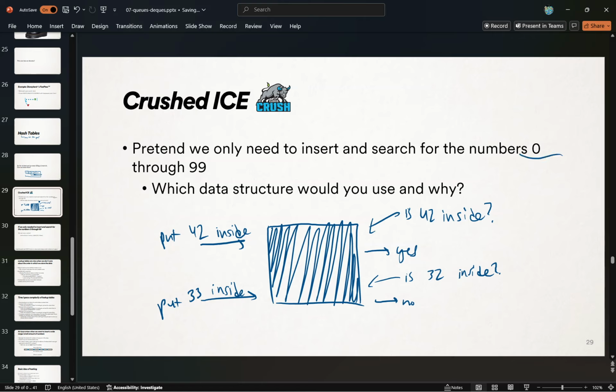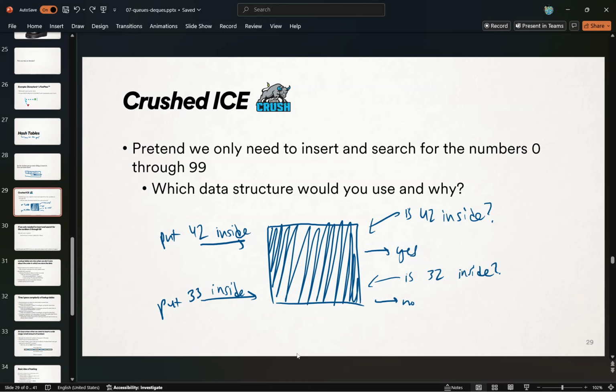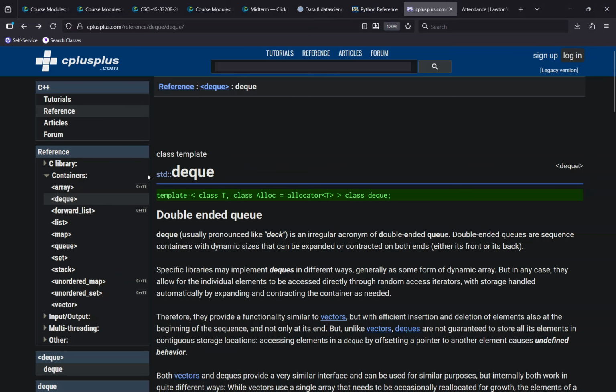And let's pretend we only care about inserting and checking numbers 0 through 99. So my question to you is, what data structure would you use to keep track of this in the most efficient way in terms of space and time?